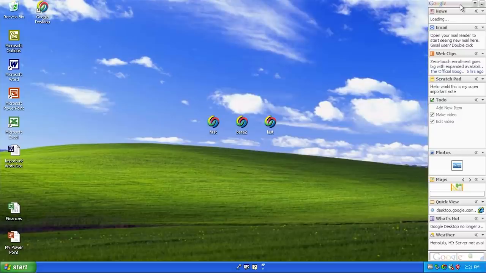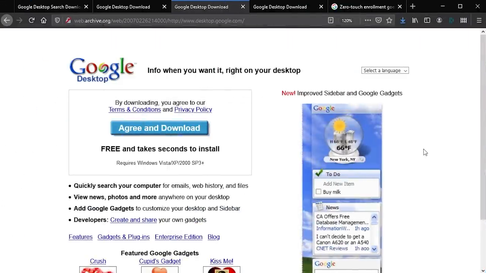Google did have an API that they opened up and allowed developers to create plugins, or what would eventually become Google Gadgets. And we'll see that in the next release of Google Desktop, and that is beta 4.5 from late 2006, so about a year after beta 2 was released.